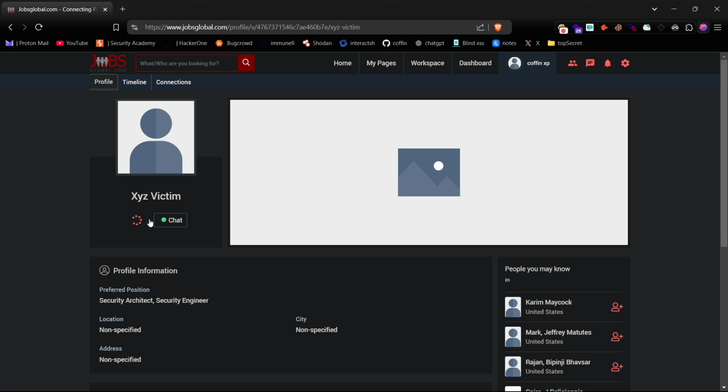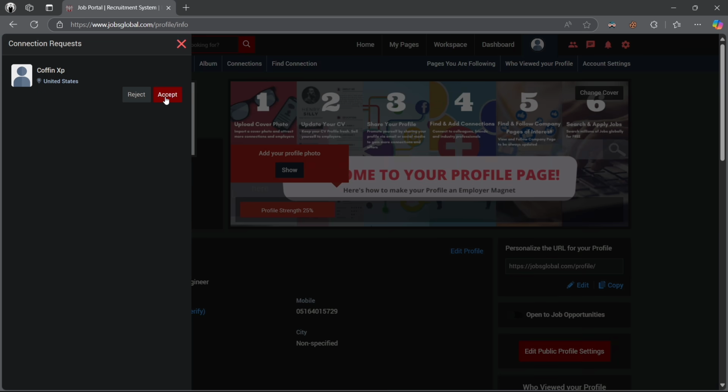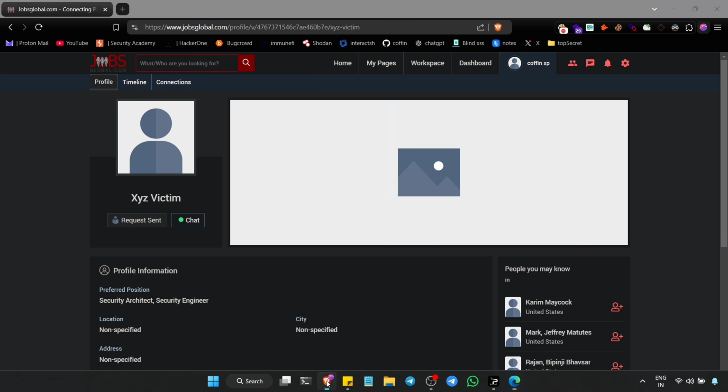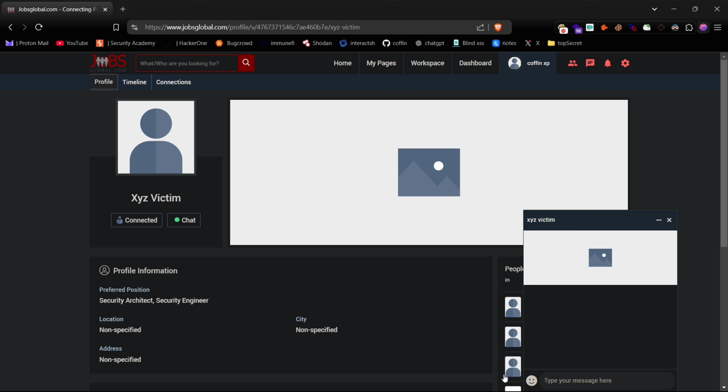First, I'll send a connection request to this test account. I've opened the second account in a different browser. And as you can see, we've received the connection request notification. Let's accept it and view the profile overview. Back to our main account, let's send an XSS payload to the inbox of the test account.